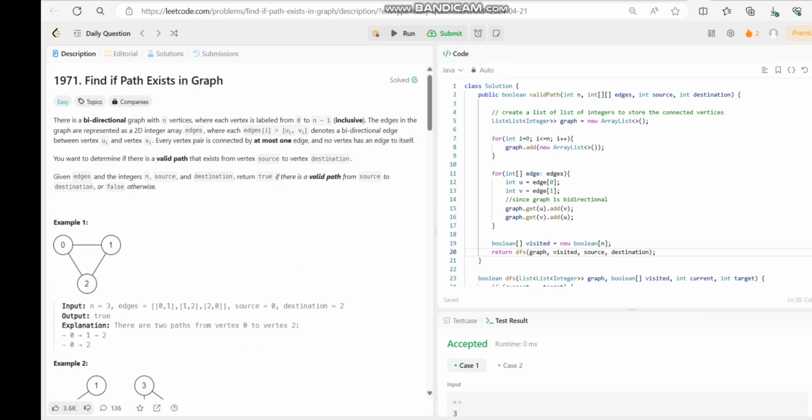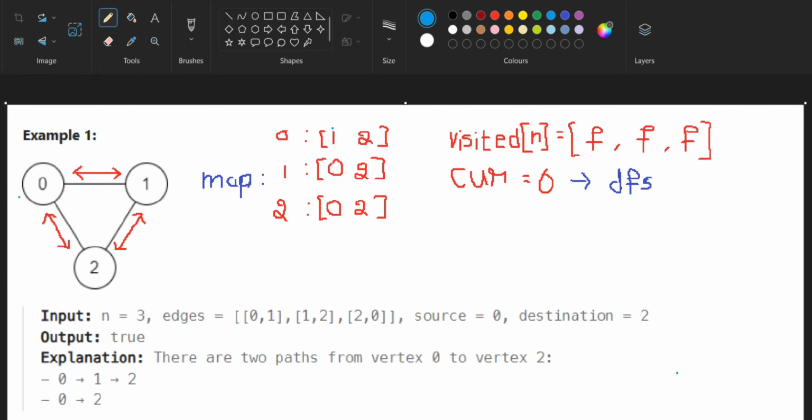So this solution requires traversing all the possible edges and checking if there's any path from source to destination. As this is a bidirectional graph, we are going to create a map from each vertex to the list of its adjacent vertices. For 0 it will be 1 and 2, and for 1 it will be 2 and 0, vice versa. We are going to create a boolean array visited of size n. We are going to mark them as false initially.